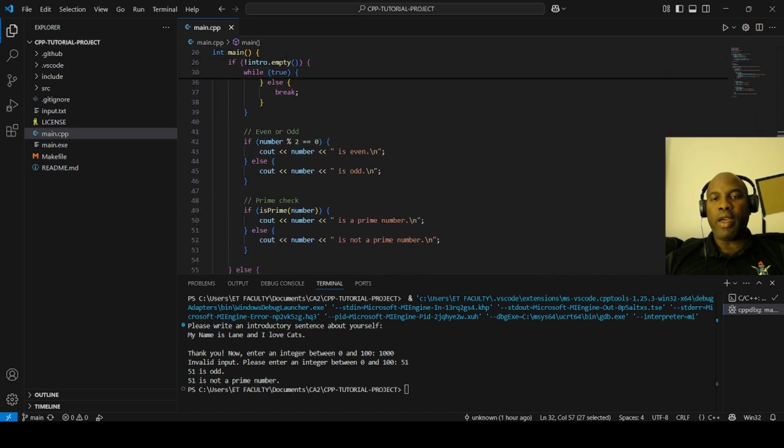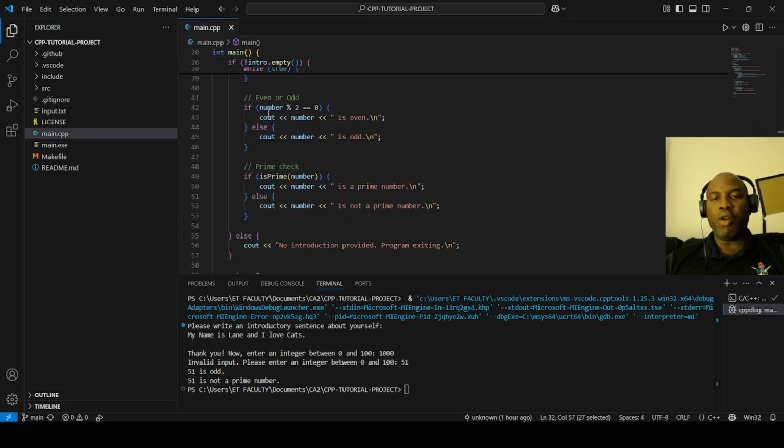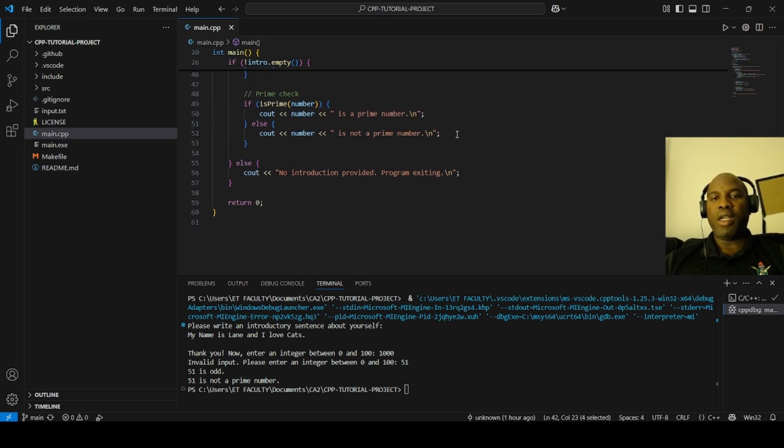Right? So here we are checking if the number is even or odd by looking at what the remainder is when we divide by 2. If the remainder is 0 here, we know it's an even number. And here we are checking if it's a prime number.